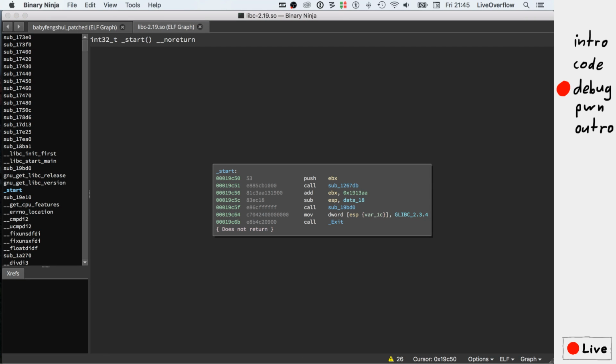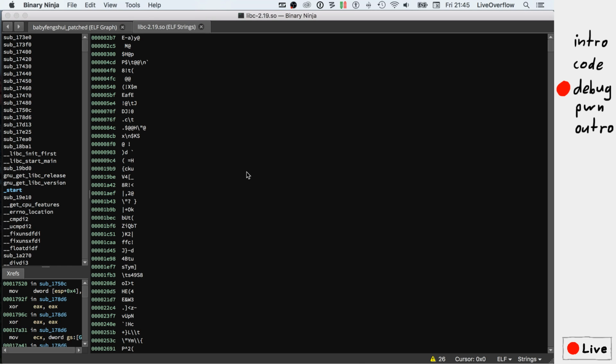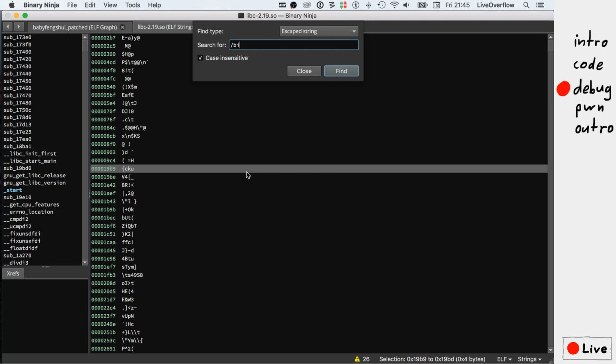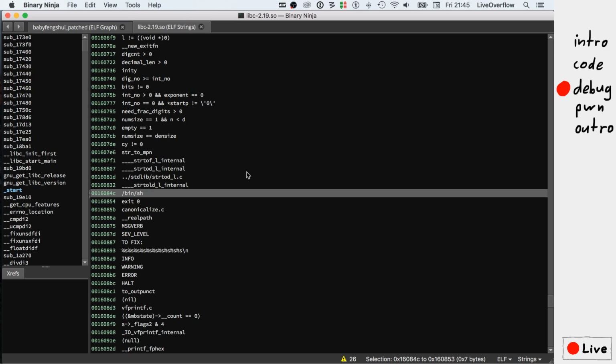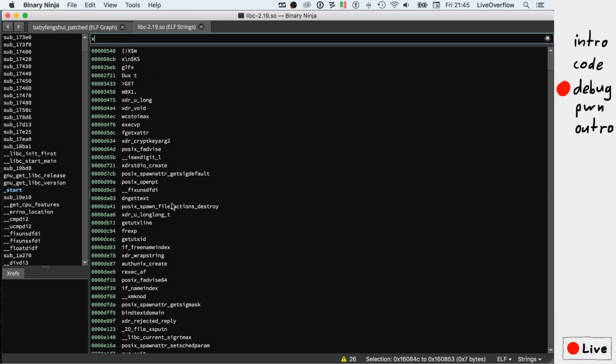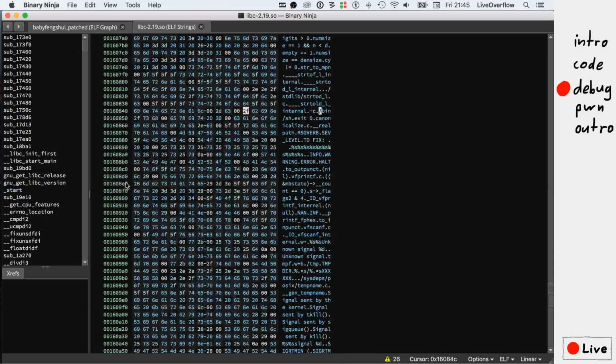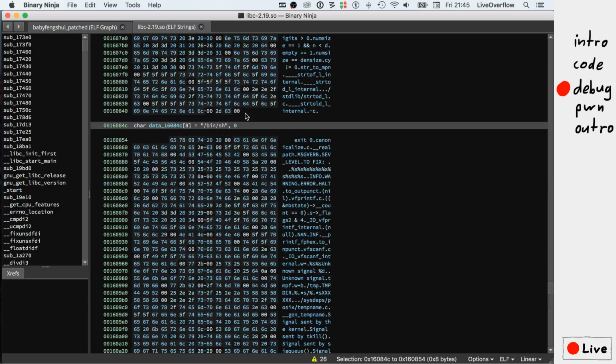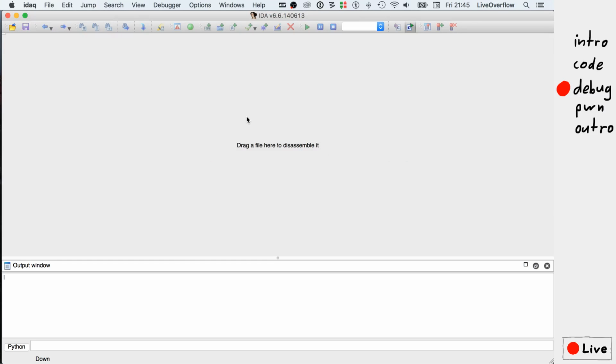How we do this is we can look for all the strings in the binary, and we want to look for bin sh. I actually don't know if we can find it with Binary Ninja. So here we found the bin sh string in the binary. But we can't find any cross references. Let's actually use IDA for that. That's why I have IDA open here.